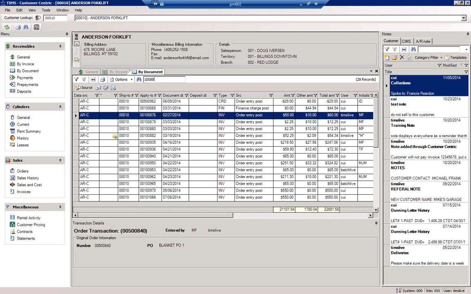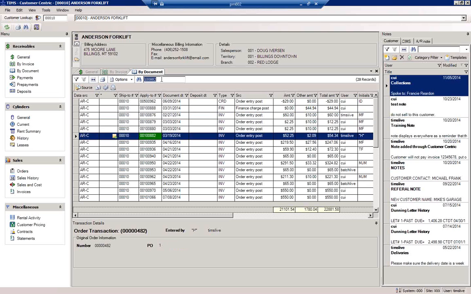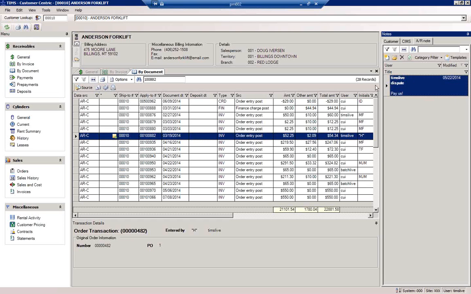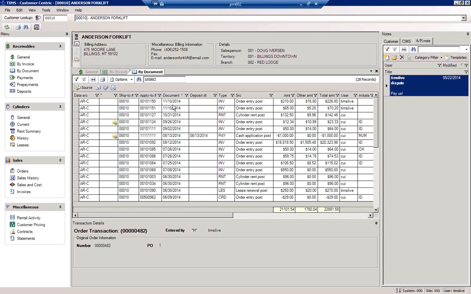I can search within here. This particular line of AR has a note tied to it, so if I click on that note, it's going to show the note here. I could also sort on these columns. If I wanted to sort by document date, if I click on that header, it's going to sort by that header or that column.